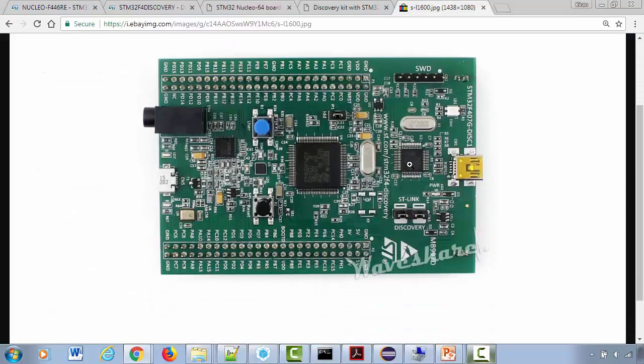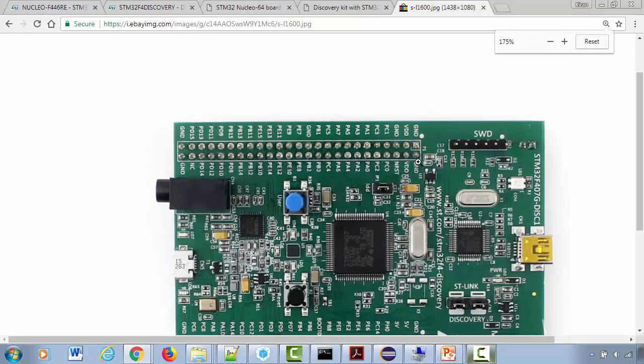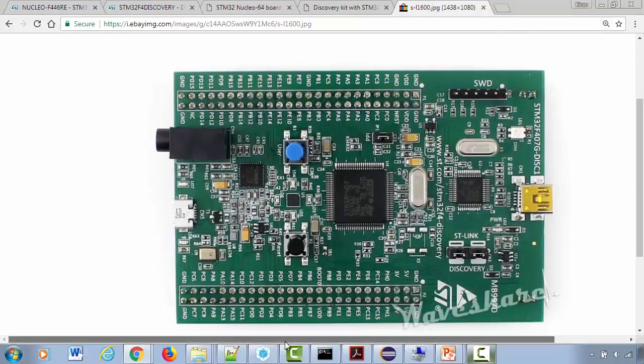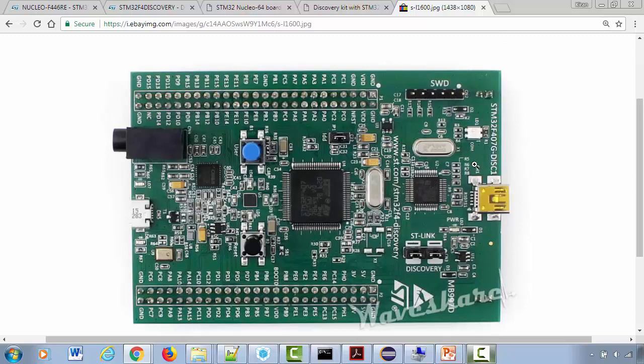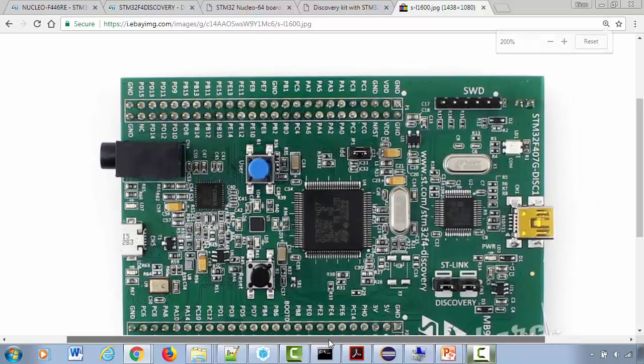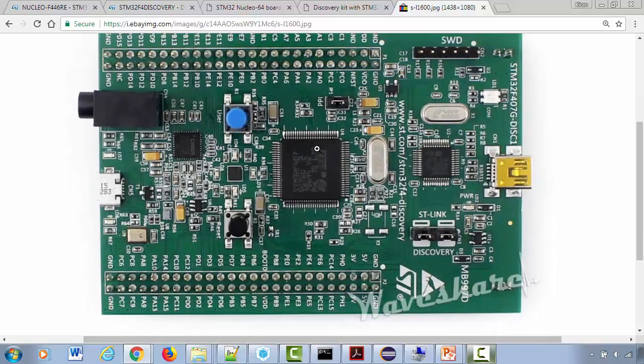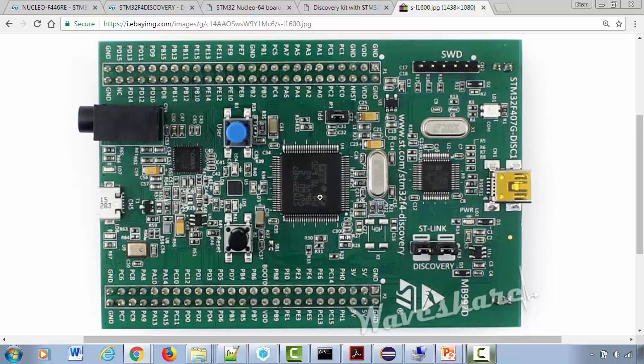Alright, so now let's explore this board a little bit. First, let's explore the discovery board. As I said, this is the ST-Link circuitry and this is your microcontroller board. For the full features of the board, you have to refer to the user manual. And remember that this is the main microcontroller, and its part number is written on the microcontroller itself, so you can have a close look.